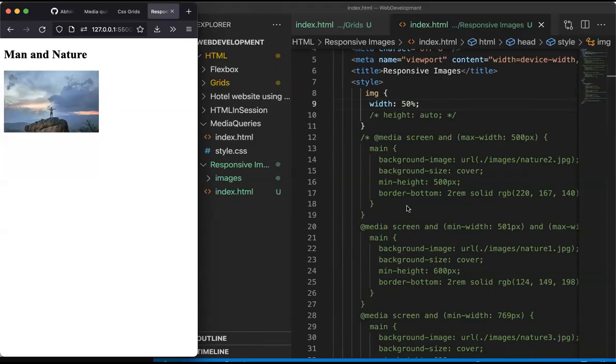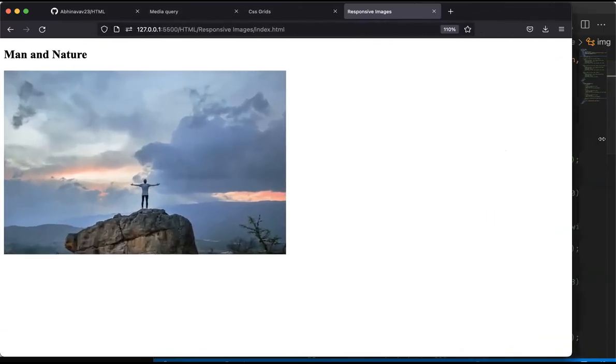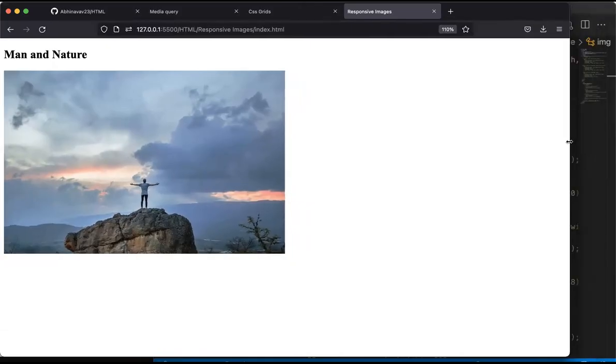Okay. So did you understand, this is also responsive, but what is the problem? Did you get the problem? In this case, what is the problem? Yes, sir. What if you want to crop this image, I mean, the middle part we want?